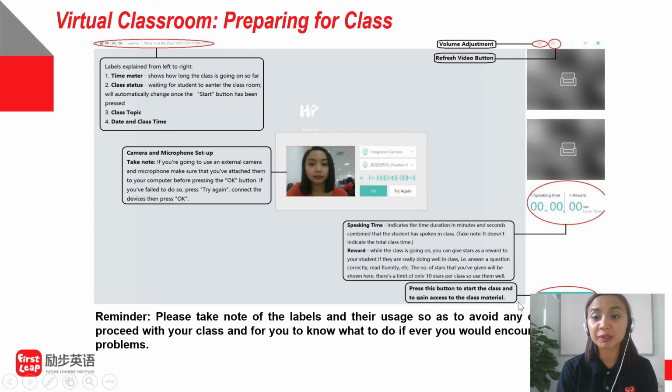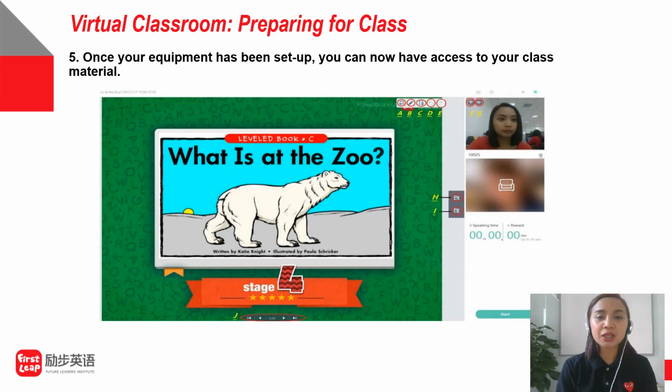so that you can gain access to the class material. Please take note of the labels and their usage so as to avoid any confusion as you proceed with your class, and for you to know what to do if you ever encounter any technical problems. Okay, so once your equipment has been set up, you can now have access to your class material.